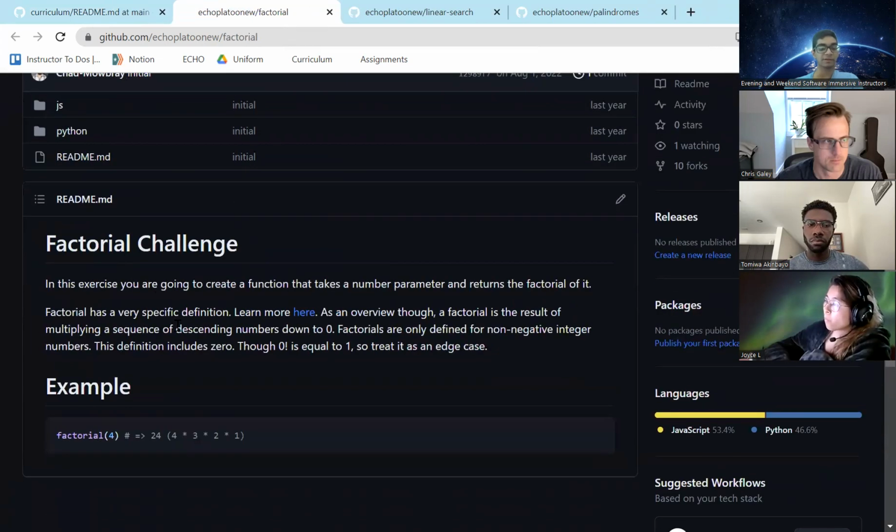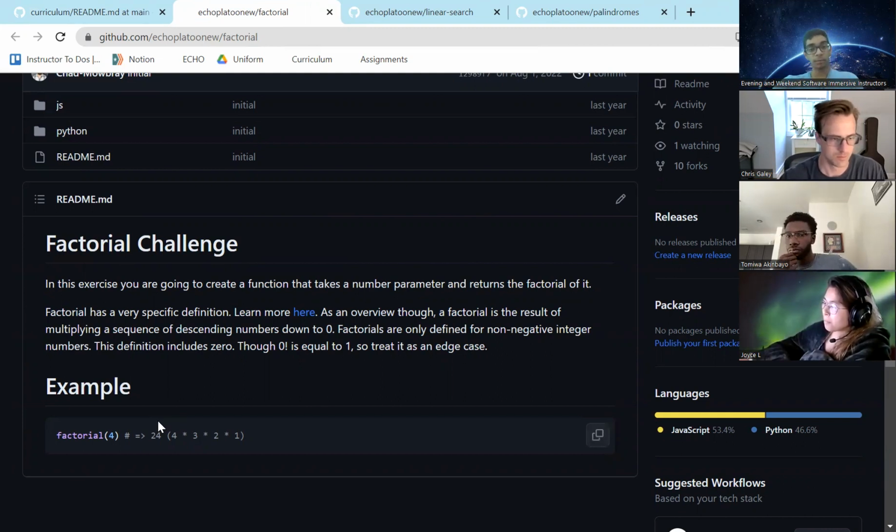The next one we have is our factorial challenge. So the factorial of a number is you give it the number and then you multiply that number by that number minus 1 times that number minus 2, all the way down until you get to 1.